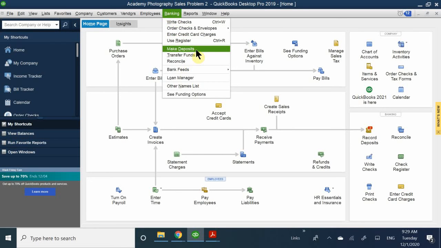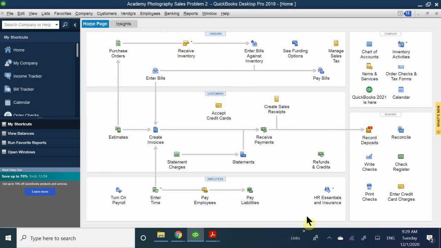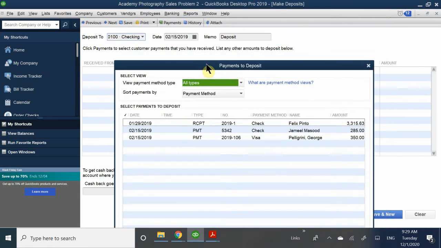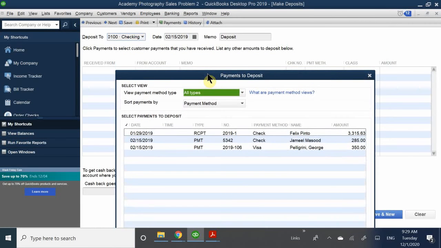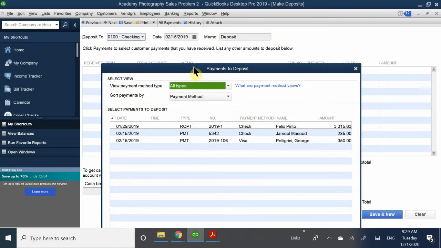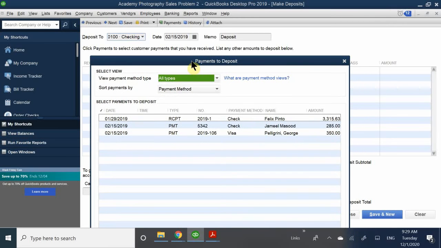Make deposits. Okay. Good. So since I'm already on the home page, I'm going to go ahead and click record deposits. So as you can see, I have a total of 3 deposits that I've received. I got one from Jamil, I have one from Felix, and I have a credit card payment from Mr. Pellegrini. So it says I need to separate my cash transactions first. How do I do that?